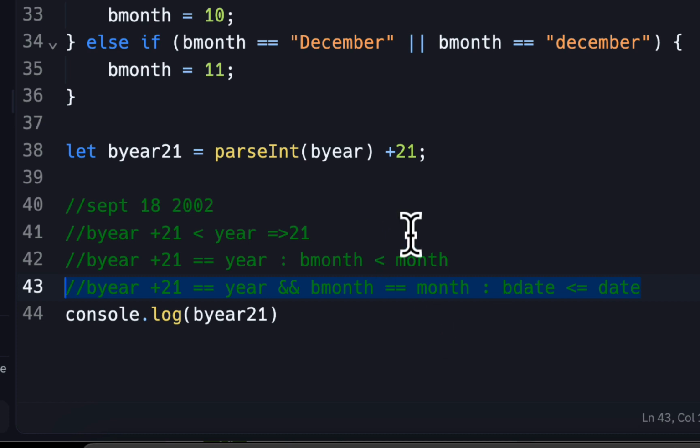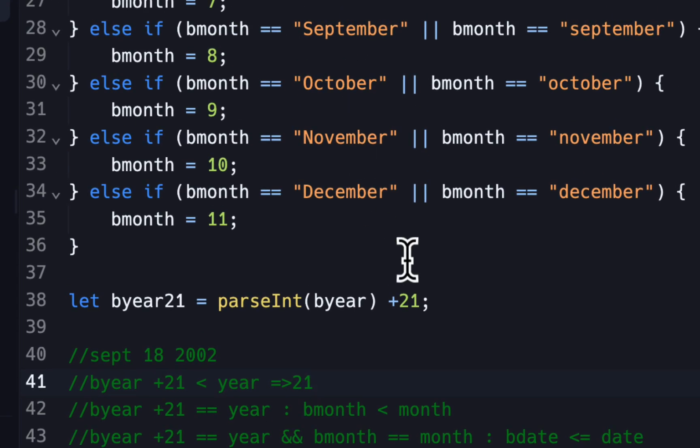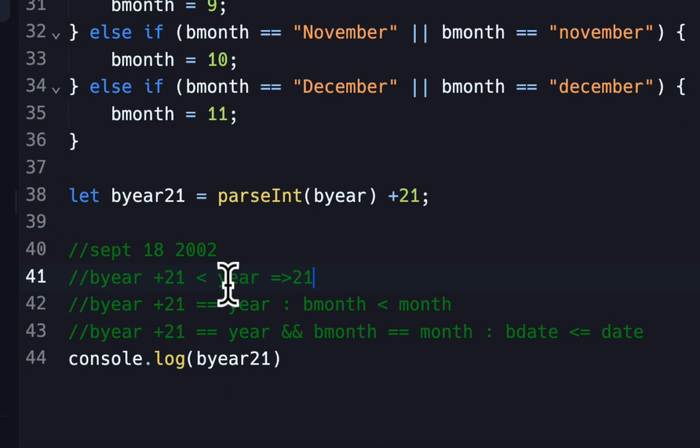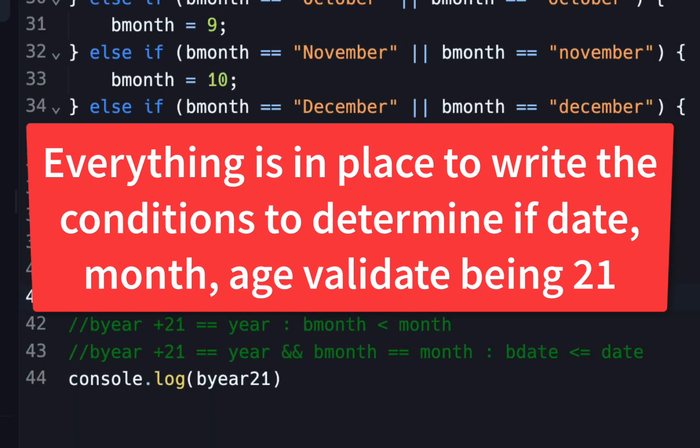So our next part of this, we now have a number for the month that we could use. We even have a birth year 21 to compare against the current year, to make sure that if it's less than or equal or whatever, and then we're going to do some conditions, and then that will determine if they're 21 or not. So we're going to do that in the next video.